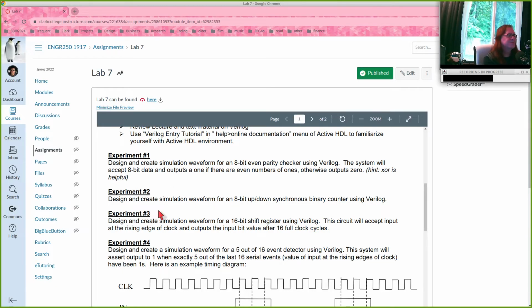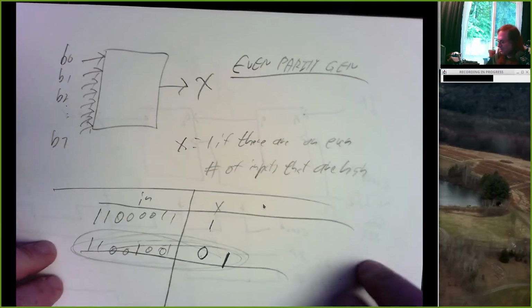So that's experiment 1. Experiment 2, you're going to make an 8-bit counter that can count up or down. So synchronous means there's a clock, and an up-down counter means it looks something like this.